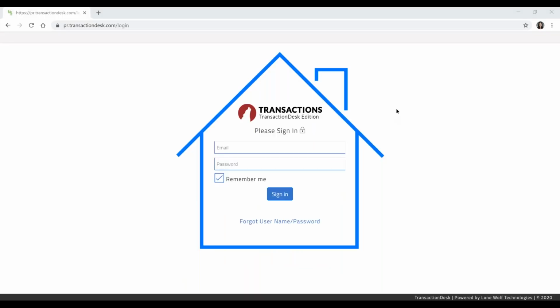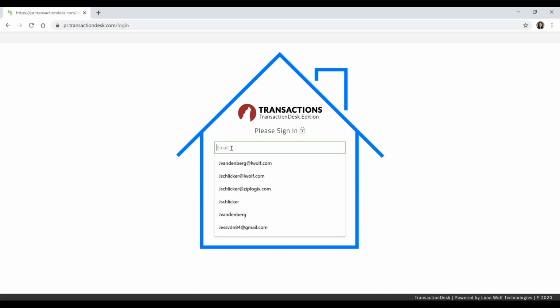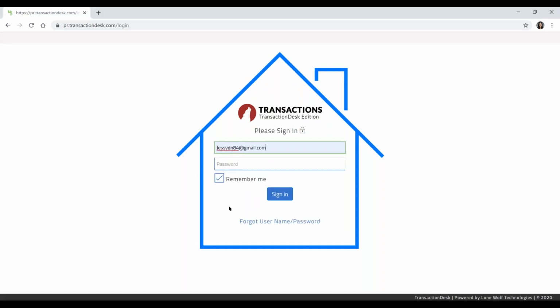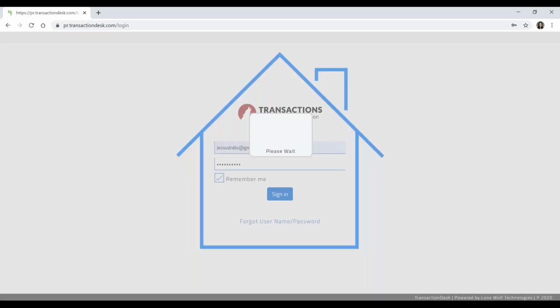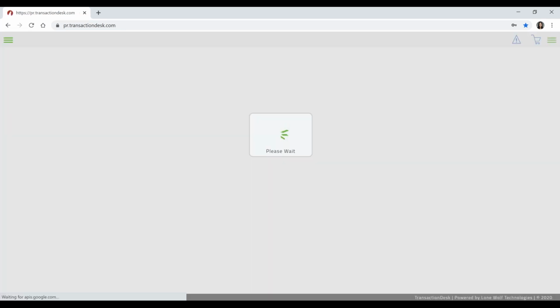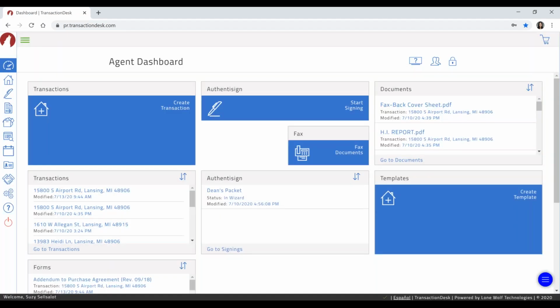All right, so everybody should be able to see my login screen. And from here, I'm going to type in my email address or select it for myself and type in my password. If you did forget either one of these settings, you do need to click on Forgot Username or Password, and that'll help reestablish those for you. All right, I'm going to click Sign In. And as soon as we sign in, we are landing on the agent dashboard.